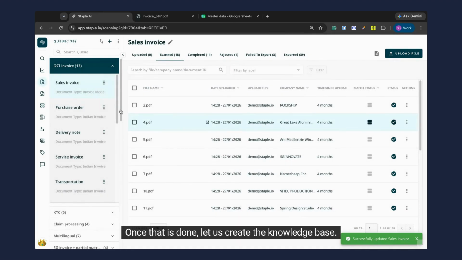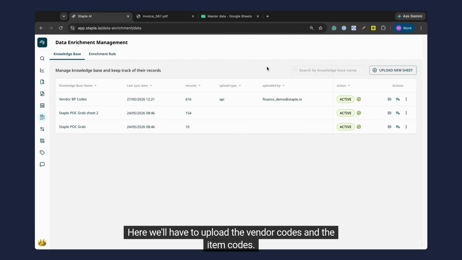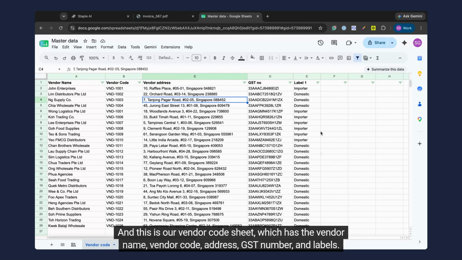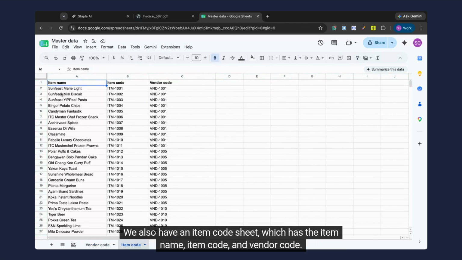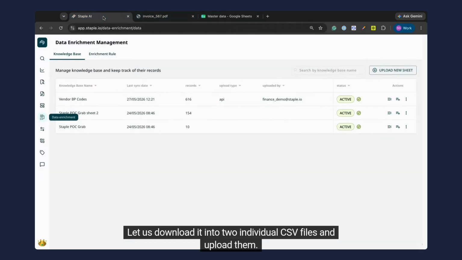Once that is done, let us create the knowledge base. For that, I'm going to the Data Enrichment module. Here, we'll have to upload the vendor codes and the item codes. They can be in CSV, JSON, or XML format. And this is our vendor code sheet, which has the vendor name, vendor code, address, GST number, and labels. We also have an item code sheet, which has the item name, item code, and vendor code. Let us download it into two individual CSV files and upload them.